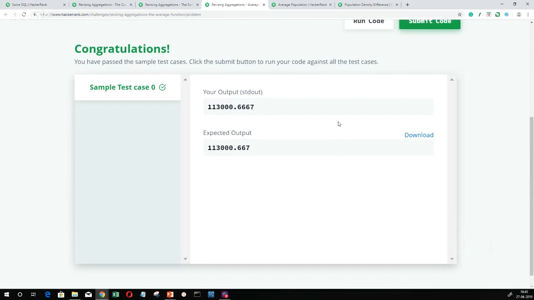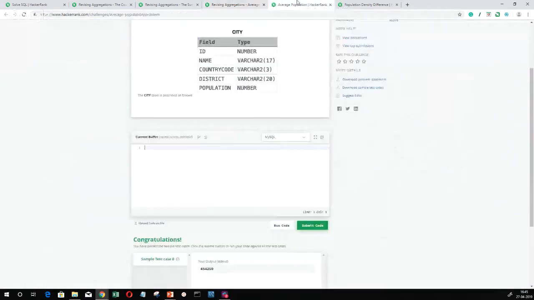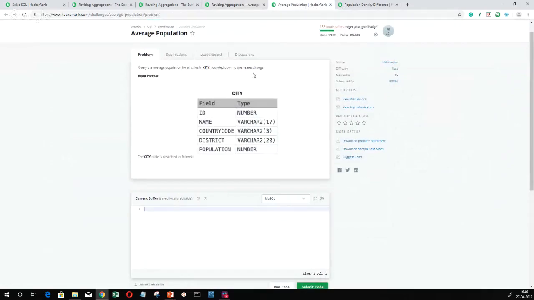So the average population of cities in District California is, oh sorry, 1,13,000. So that is how you use the average function. Now let's move on to the next problem statement. This problem statement is query the average population for all cities in city rounded to the nearest integer. Average population. Okay, so this question is very similar to the last question we solved.